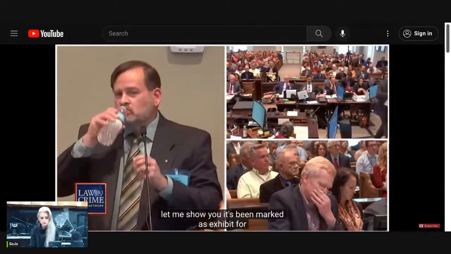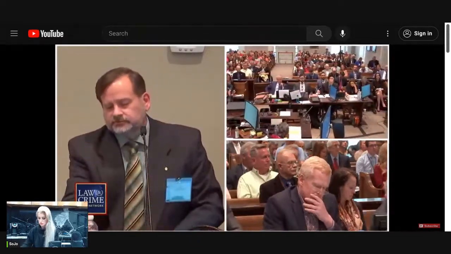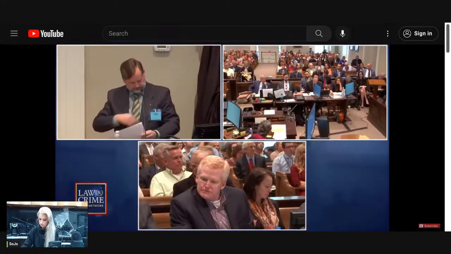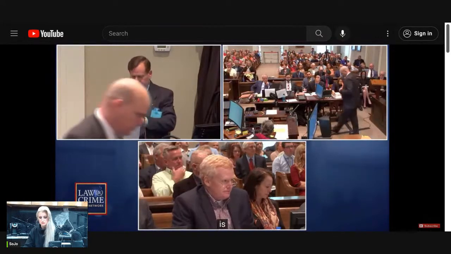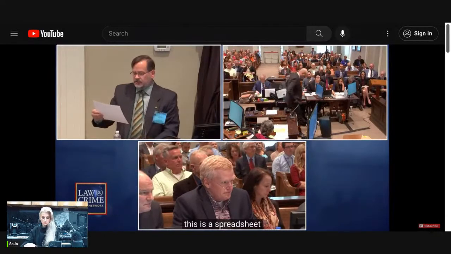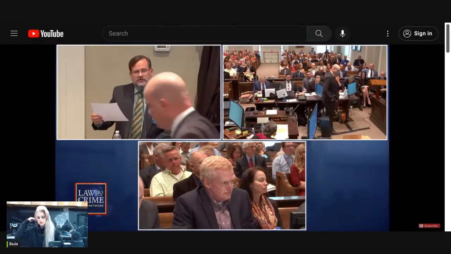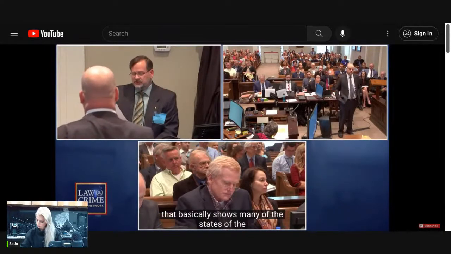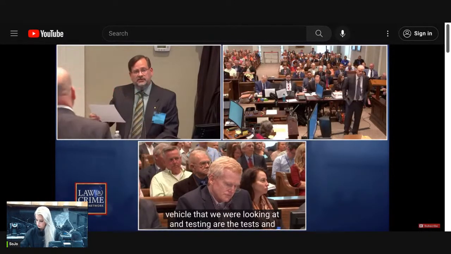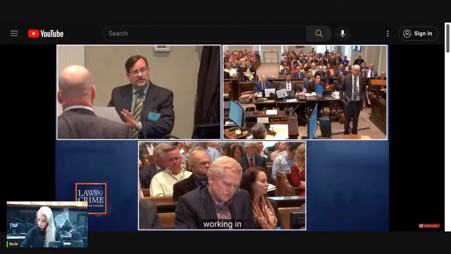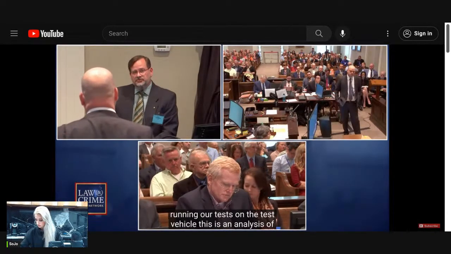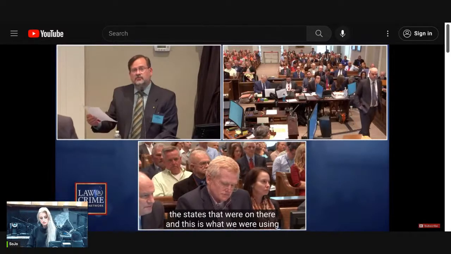I'm going to show you what's been marked as exhibit 449. And just describe what that is to the jury, please. Okay, this is a spreadsheet that basically shows many of the states of the vehicle that we were looking at in running our tests on the test vehicle. This is an analysis of the states that were on there, and this is what we were using to develop the understanding of what these states meant.